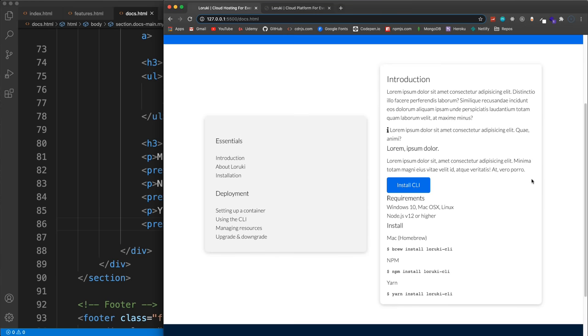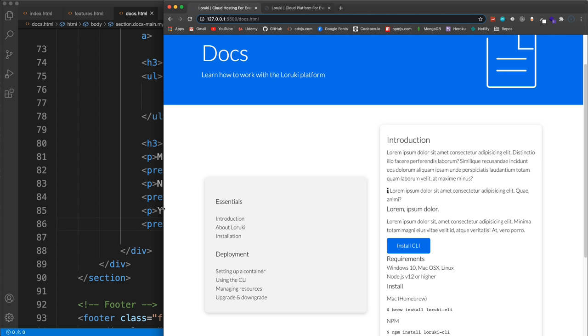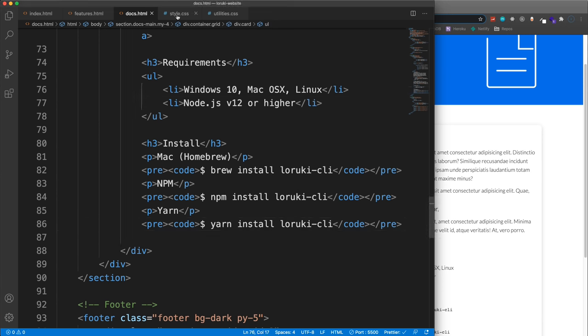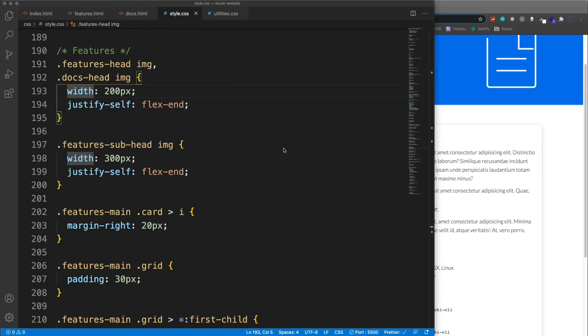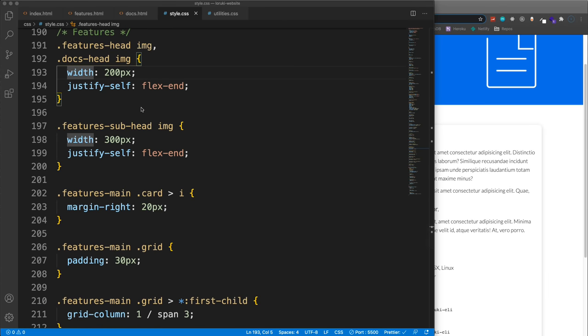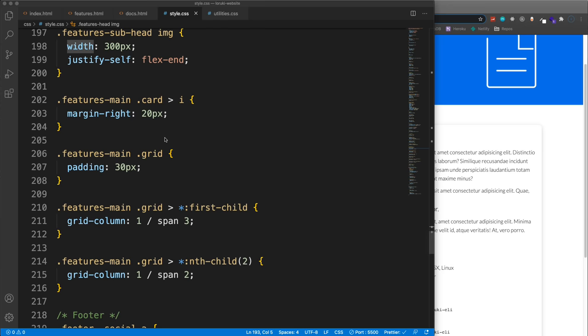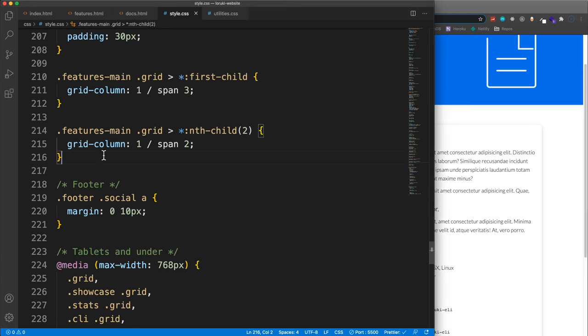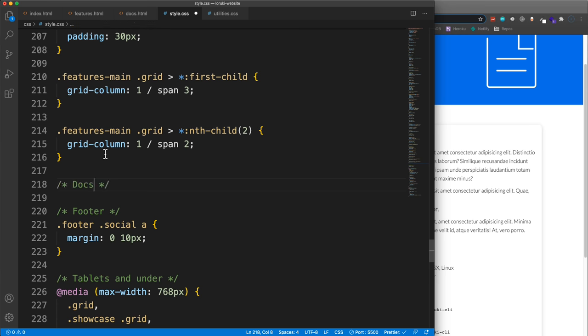So we'll save that, and you know that doesn't look too good, so we're going to fix it. So let's go to our style CSS, and let's see, we have our docs head image. So let's go under features. So right under features, let's say docs.